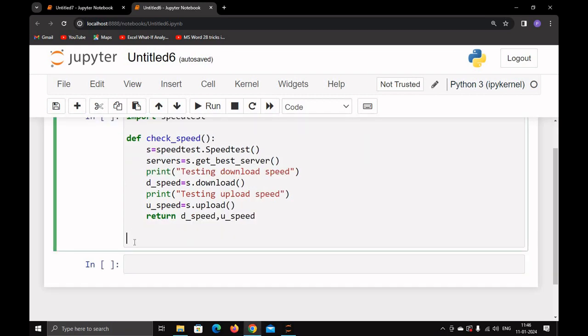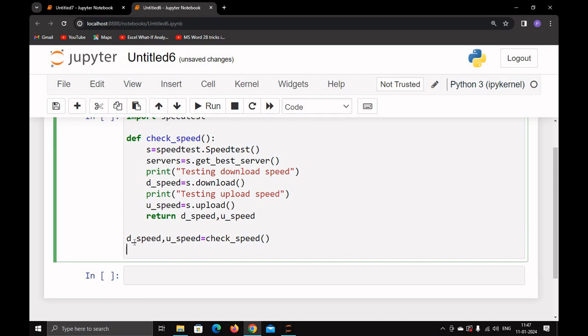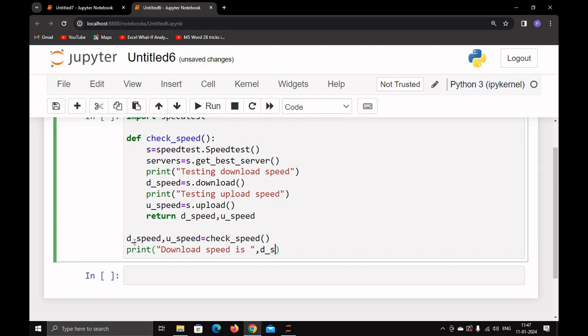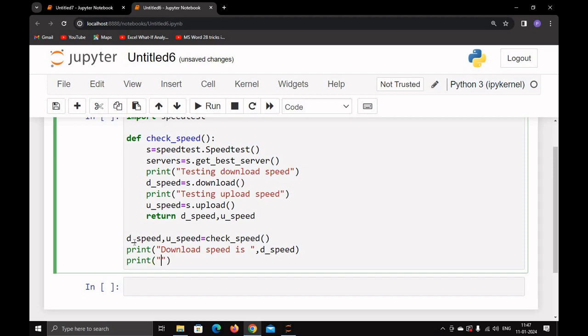Now I will call this function. So d_speed, the download speed, and u_speed, the upload speed, is equal to, I will call this function, check_speed, and I will print. Now let's run this.